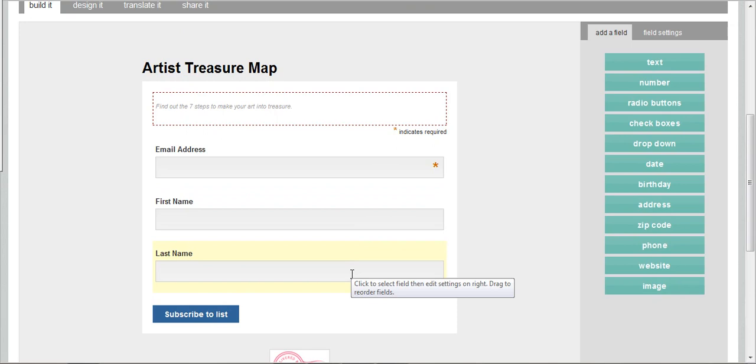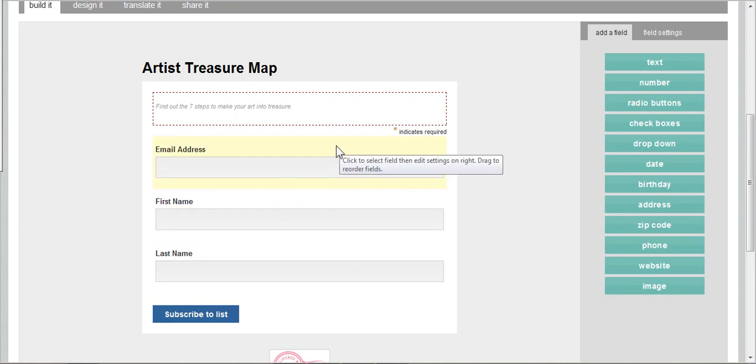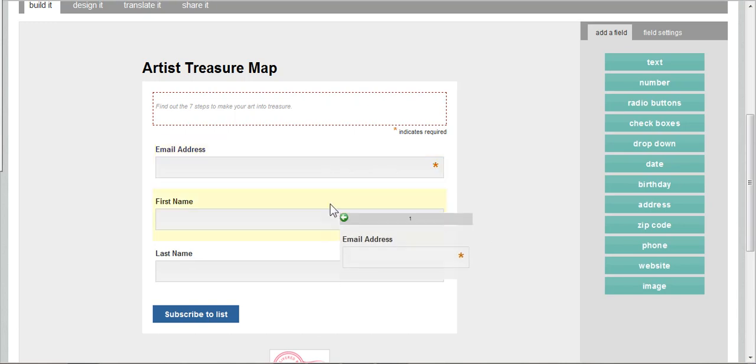Now, to maximize opt-ins, you want to have people enter as little detail as possible into your form. That's been discovered after many people testing over time. Now, one of the things that I like to do is I like to ask for the first name instead of email address. So if you want to change the order of the form, then you just click on it, you drag it down, and then it'll appear after.